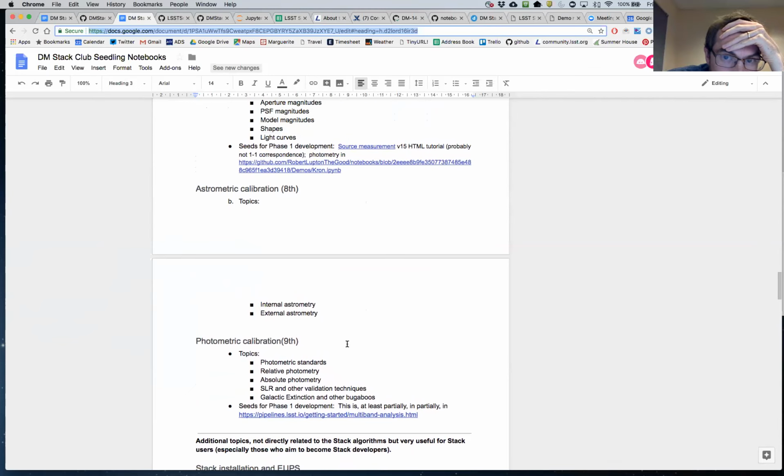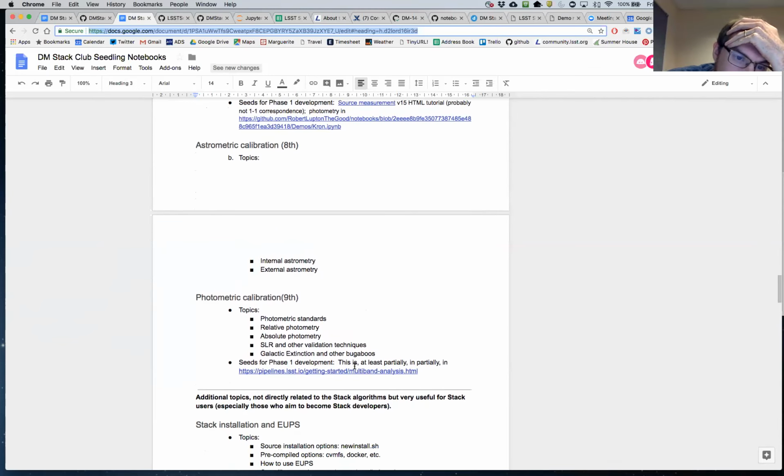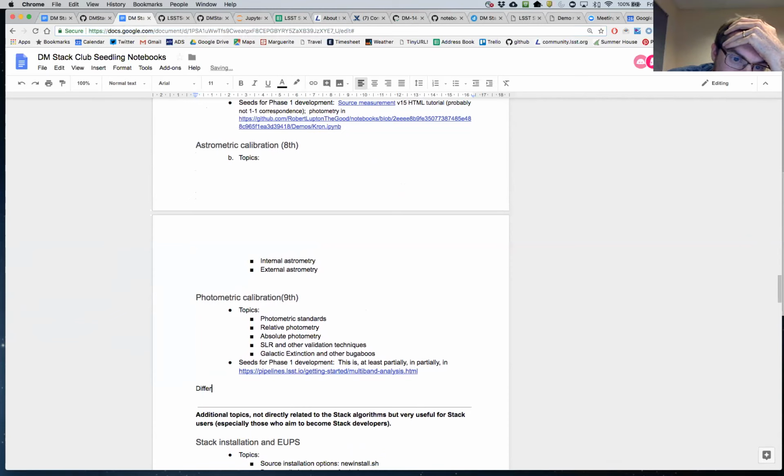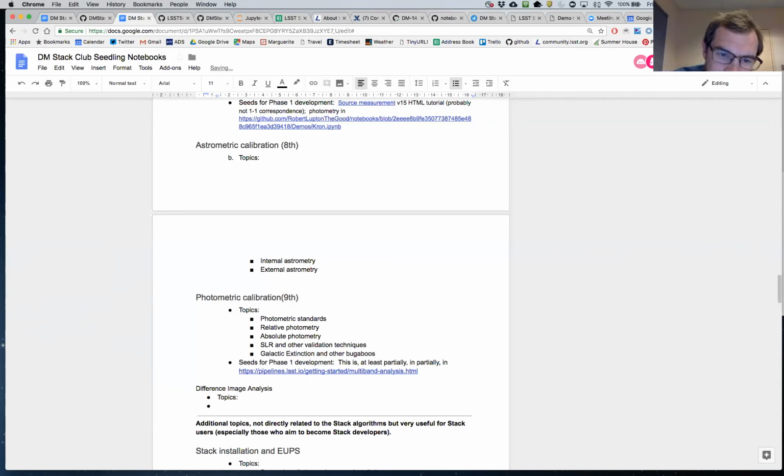I guess I would also say that in some of the photometric calibration, I'm trying to think of what. Maybe this is partly a question of scope. Is the objective here teaching people to understand where the photometric calibration comes from, or teaching photometric calibration in the context of the LSST stack?